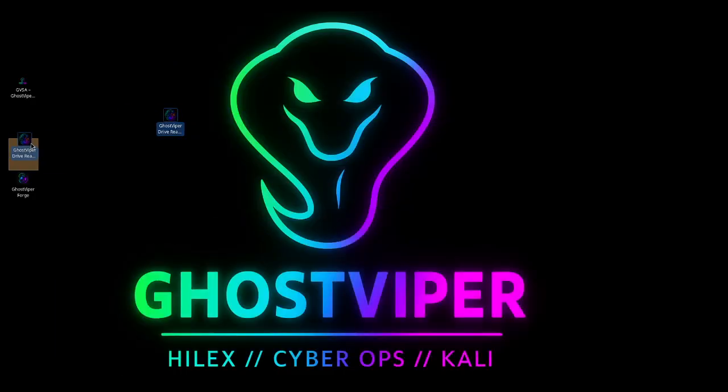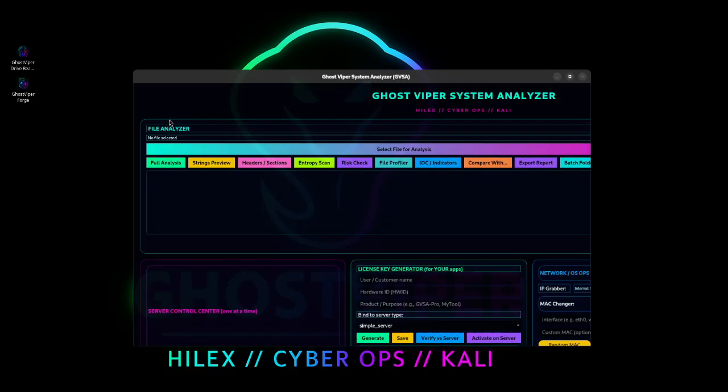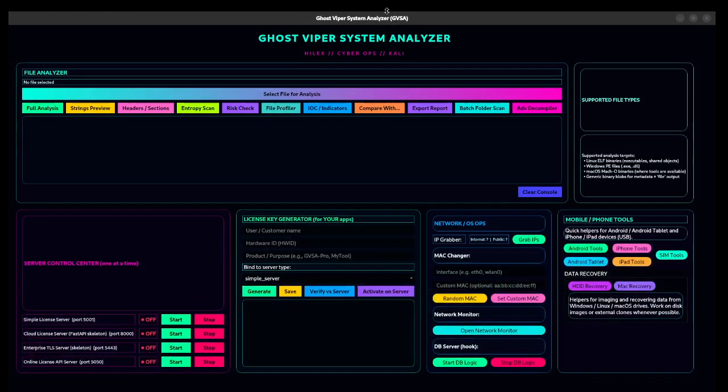Okay, and then this right here, guys. This one right here, I know a lot of you are probably gonna love, and I'm gonna show you right here in just a minute. So this right here, I'm gonna blow this up. This is Ghost Viper System Analyzer. It looks like a lot going on. It's really not, but let's go ahead and get down to it.